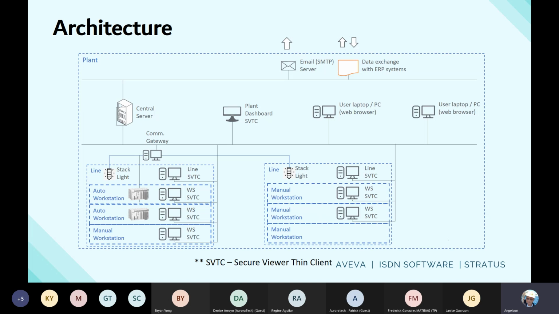devices. We also have the central server to host all the configuration database. And we can also deploy plant dashboard to view the real-time operation of the plant. We can view the performance of your equipment. We can also view some issues raised in the plant using the andon system. The system can also be deployed in the laptop or desktop PCs by web browser.